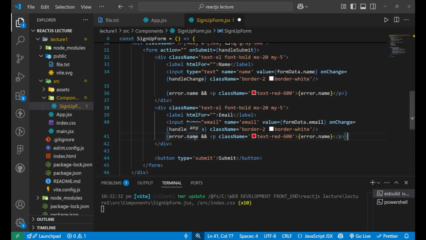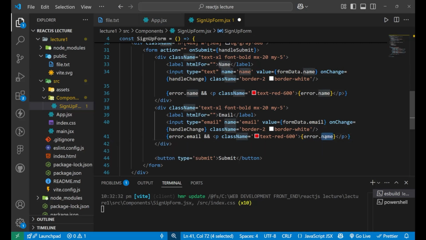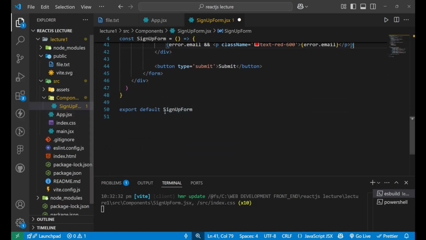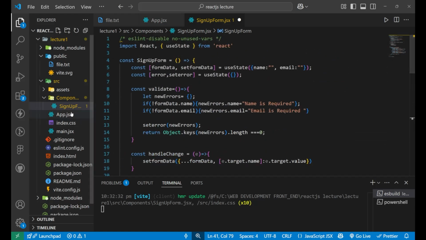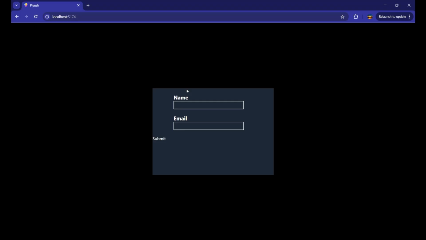Now here what we are going to check is error dot email and error dot email, right? Yeah. Now this is done. I hope everything worked fine. Okay, fine. Let's go to our app.jsx. Here we are having, let's check our field.